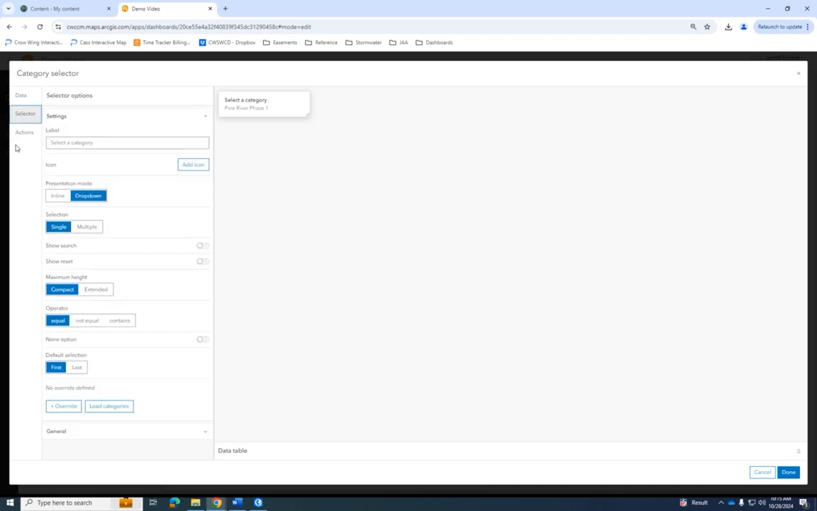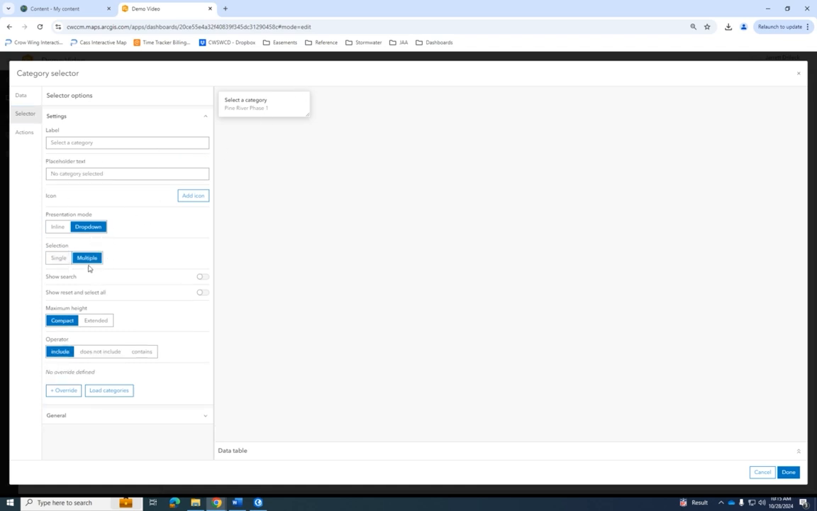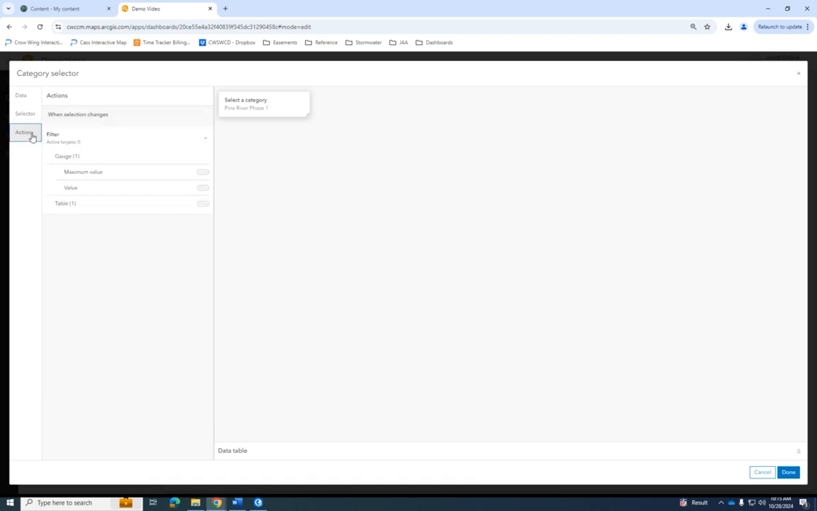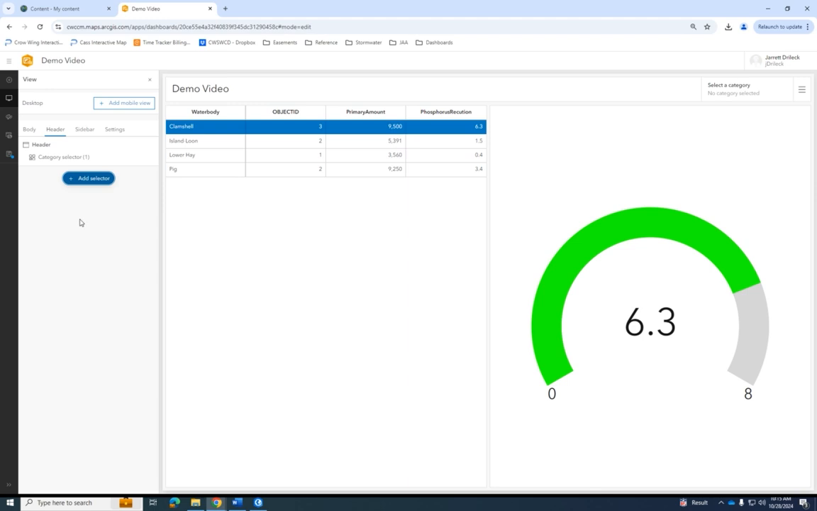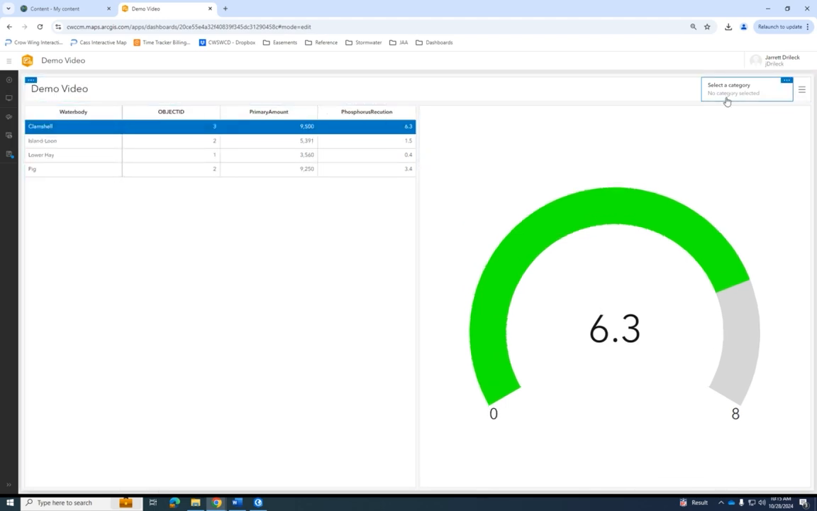If you wanted to make it so that the user can select multiple different grants, we just change selection to multiple. But keep in mind that when you click and change the selection to multiple, it resets this action tab. So let's go ahead and turn those back on. Then click Done. We can close that, and we can see we have a selected category up here. If we click it, you can turn to just see the ones that are Pine Phase 1, just see the ones that are Pine Phase 2, or if we click on both, they both show up.